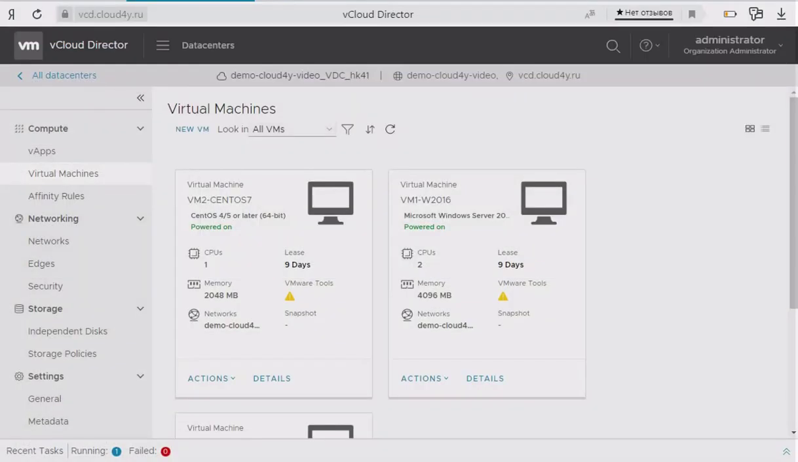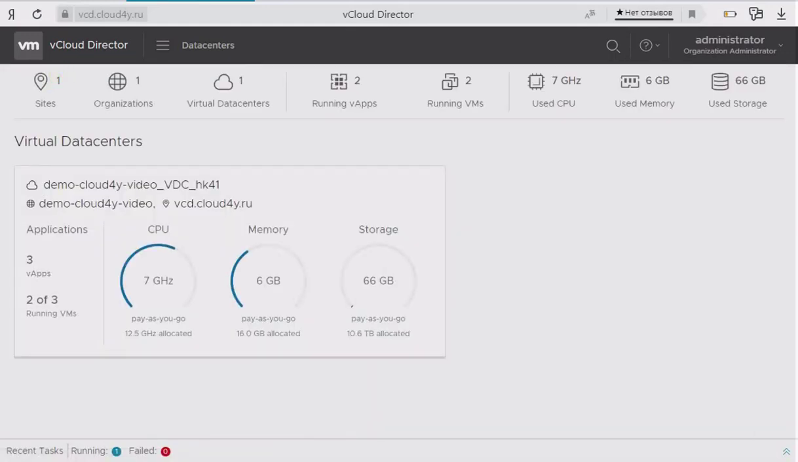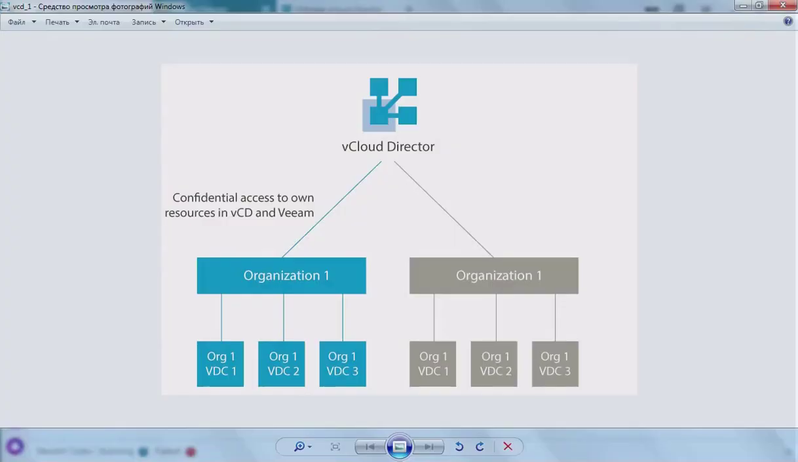The following objects are available in each organization. First, it is the main entity, the virtual data center. If we have a look at the general architecture and scheme of the Cloud Director, we can picture it as follows. Each organization has one or more virtual data centers. The virtual data centers can be located either at the same physical location or in different physically distributed data centers.